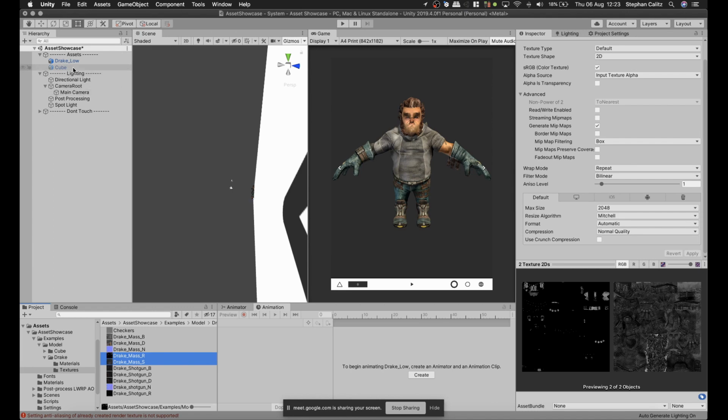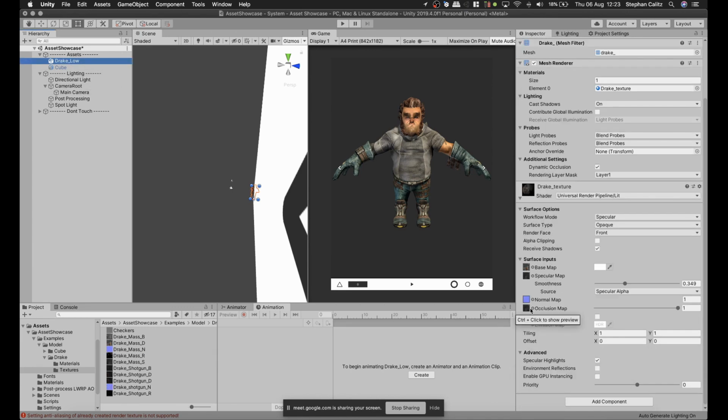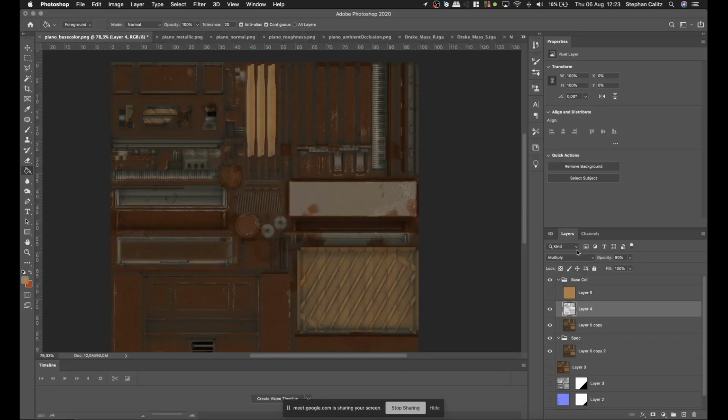I think the standard lit shader does allow for ambient occlusion, so that's fine. You don't have to bake that down. But I think the main takeaway from this is to always have a master copy of your texture as a Photoshop document so that you can tweak things and extract additional materials and color information from this.